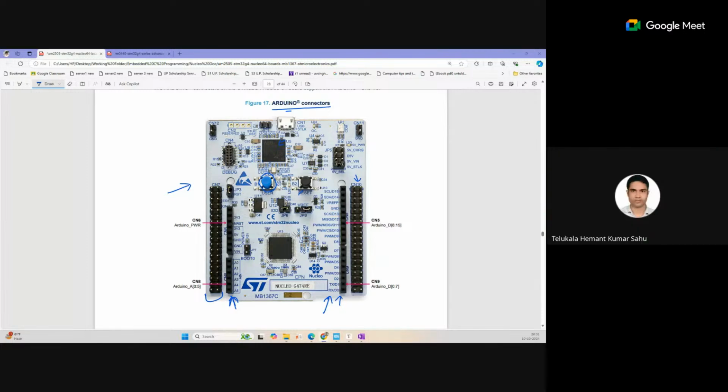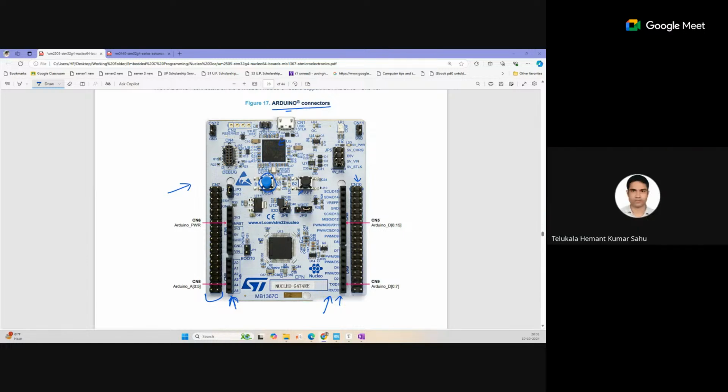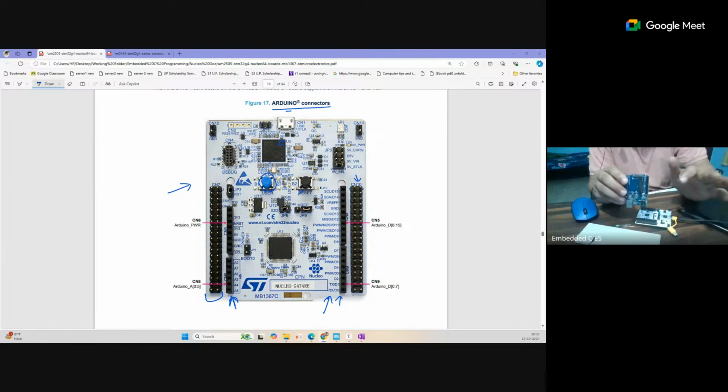Sir, is there any limit that this board supports a particular language? What are the different languages this board supports? Arduino supports the language which is defined for this Arduino board, which is very similar to the C language. Arduino language, no sir? Arduino has a specific language, but it is very similar to C.